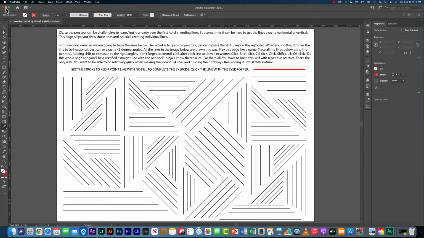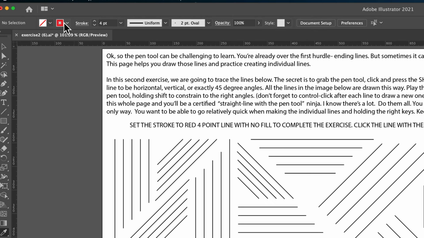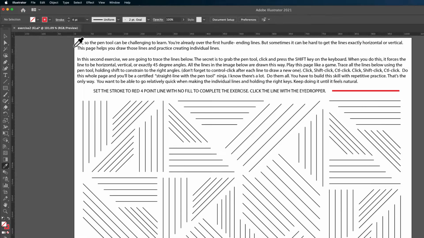Notice when we do that, if we come up here to the top left, we can see our stroke is red, our fill is off, because we're using the pen tools. We want to turn off fill until we need to fill a closed path. For this exercise, fill will always be turned off. We got red stroke, 4 points, so it's a nice thick line for you to see.